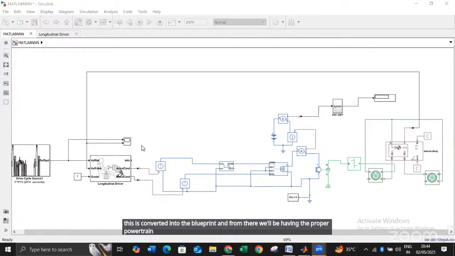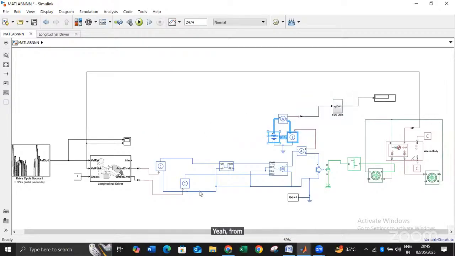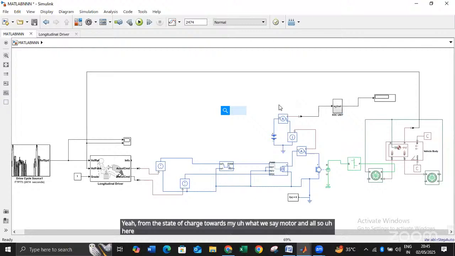So if I exclude these things and just conclude this set of things, from the state of charge towards my motor and all, what I'll be getting is something called my powertrain. This is what the powertrain designing will have. Okay, now if everything is clear for everyone, we are done with the session.